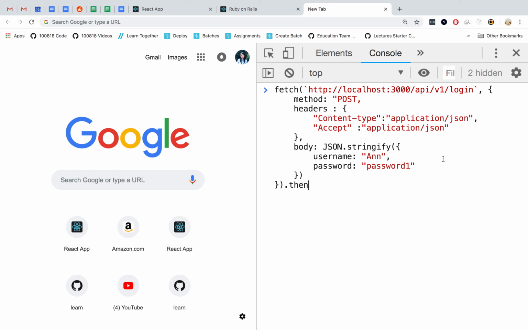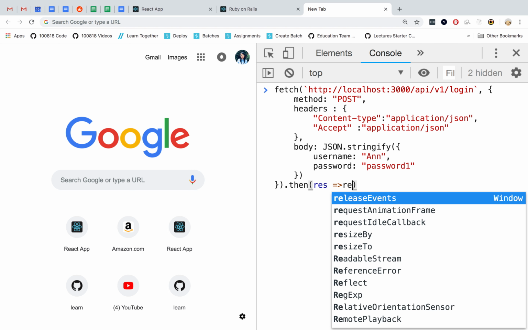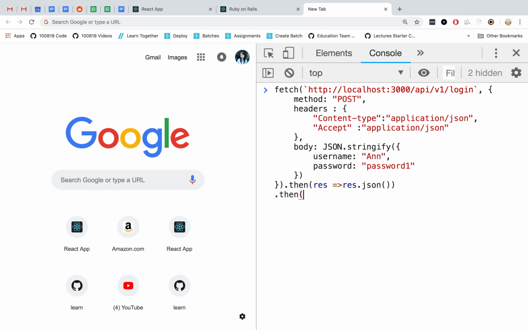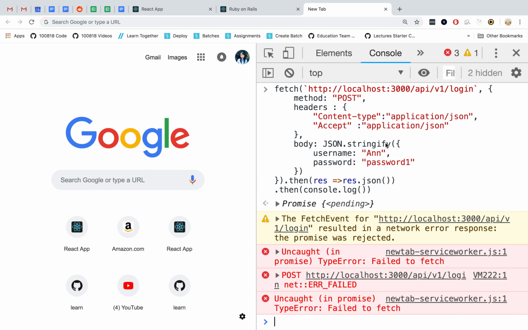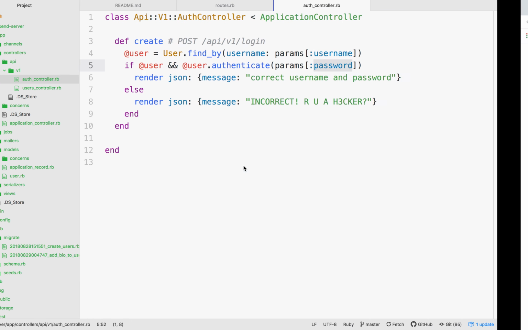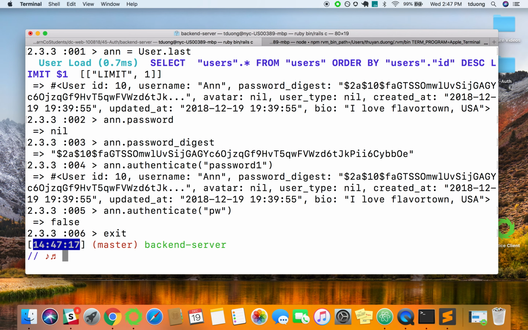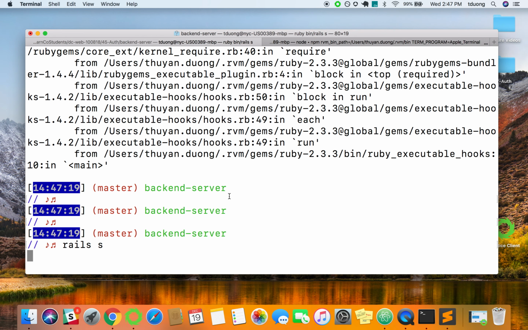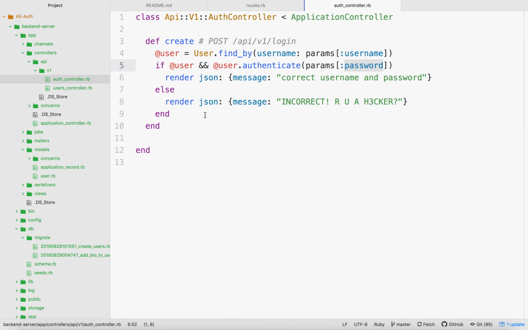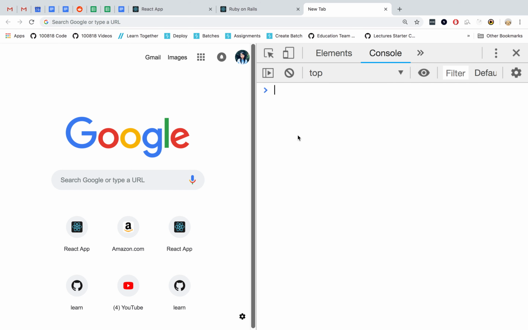Close quote on post. Oh, thank you. Then response.json. Then I'm just going to console.log the data. So, failed to fetch. Okay, what did I do wrong? Okay, duh, server's not up and running. Rails S. Okay, server's up and running now. Let me clear that and attempt to do it again.